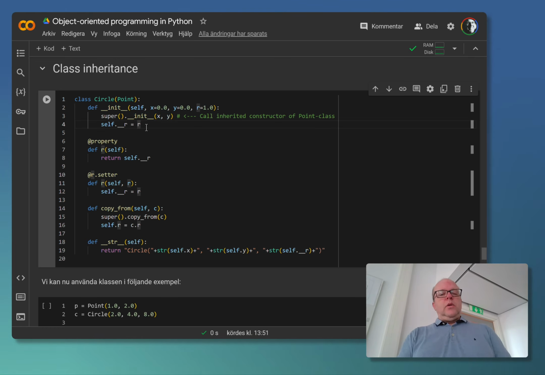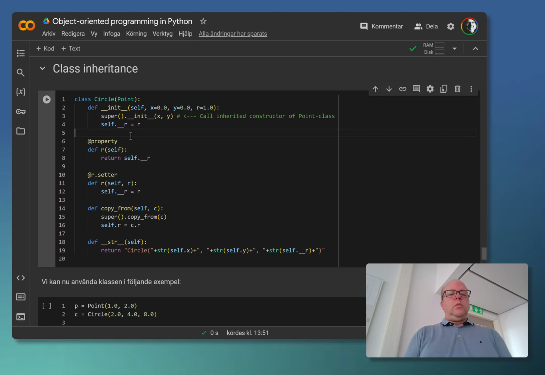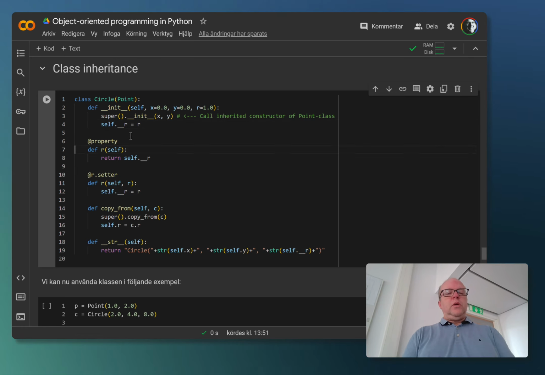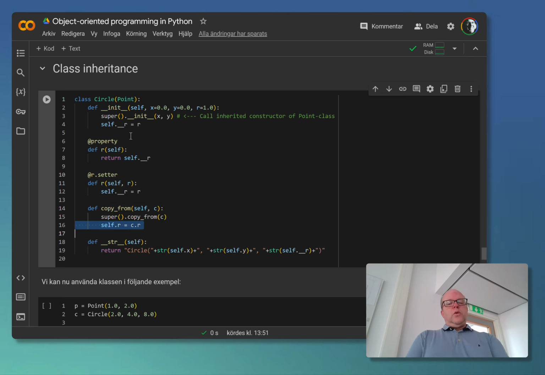And then you can assign your own, add your own internal attributes. We add our own R property here and setter. We have our own copy from here, because we need to also copy the R over from the circle. And then we add a str here as well.